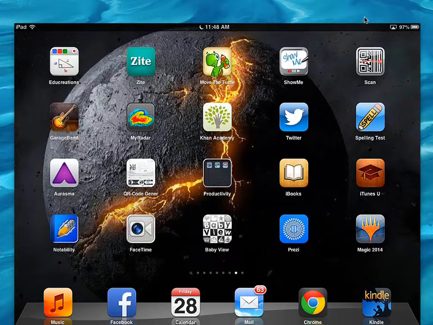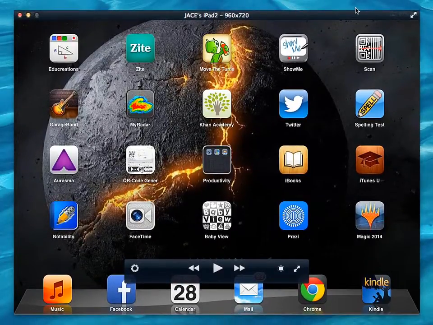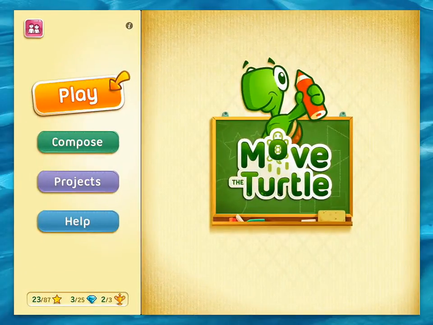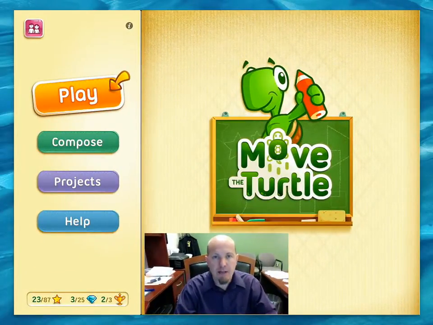Well, hello again. I've got another app that I'd like to show you for educational technology purposes. I'm using an iPad here, and I've got this app called Move the Turtle. I wanted to show it off because as we look at educational technology and what it is, it's starting to move beyond just integrating technology into your classroom.